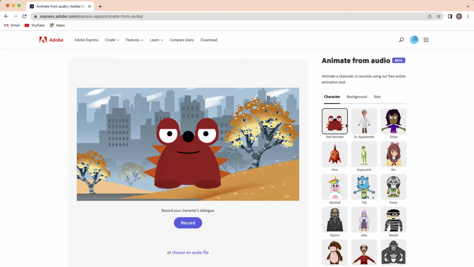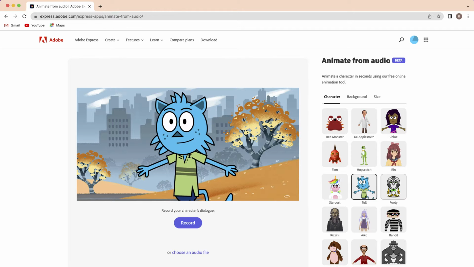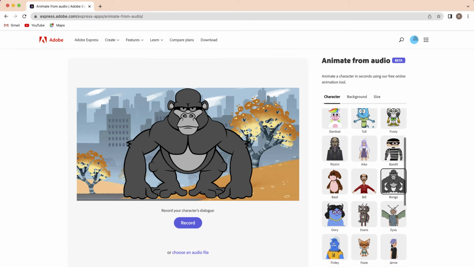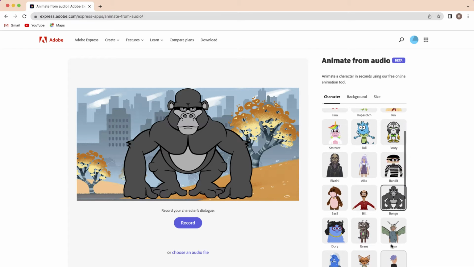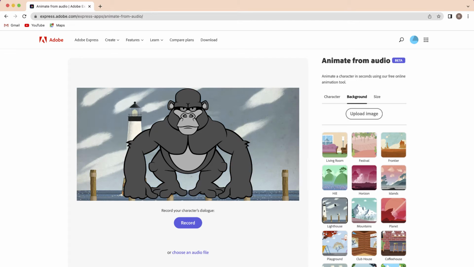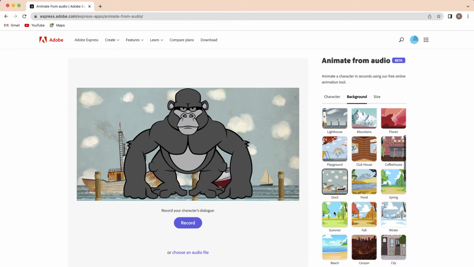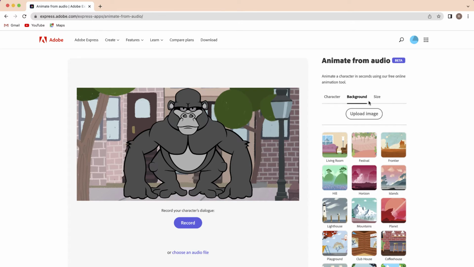Next, we'll want to select our characters. You can see that Animate with Audio does give you a lot of different choices in terms of characters that you can select. So I'm just going to keep the gorilla. And the last step is to pick your background. So you have lots of awesome backgrounds to choose from directly inside this page, but if you want, you can also upload your own background as well.